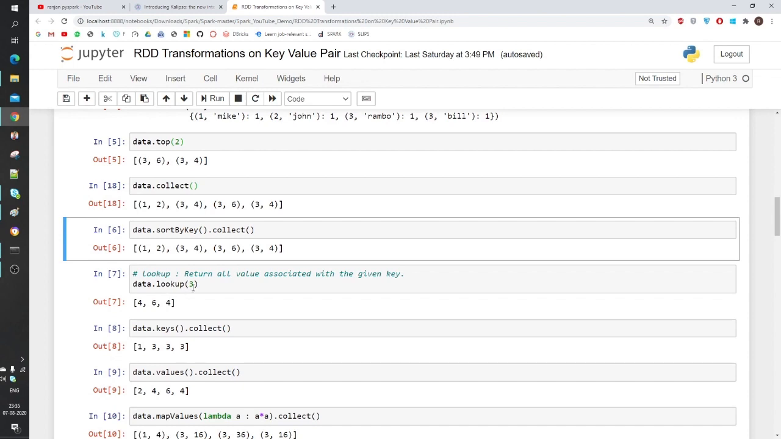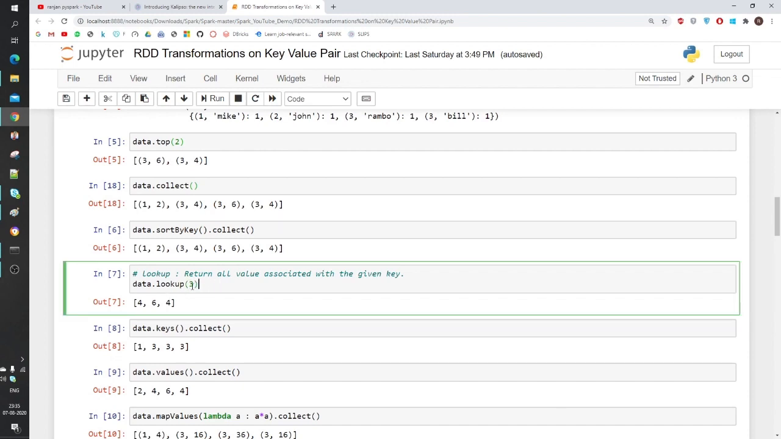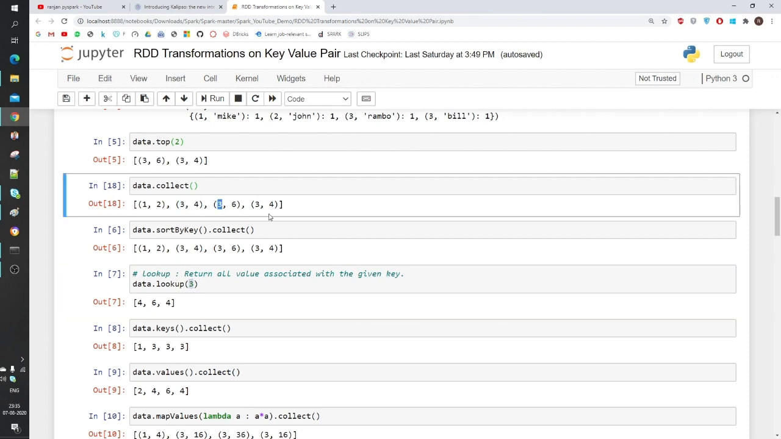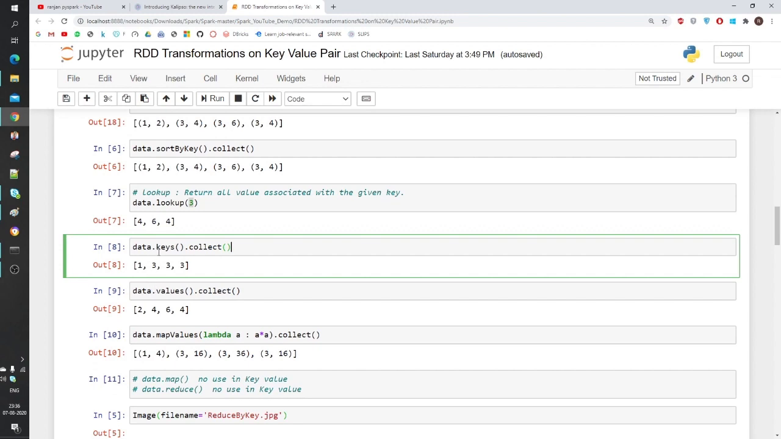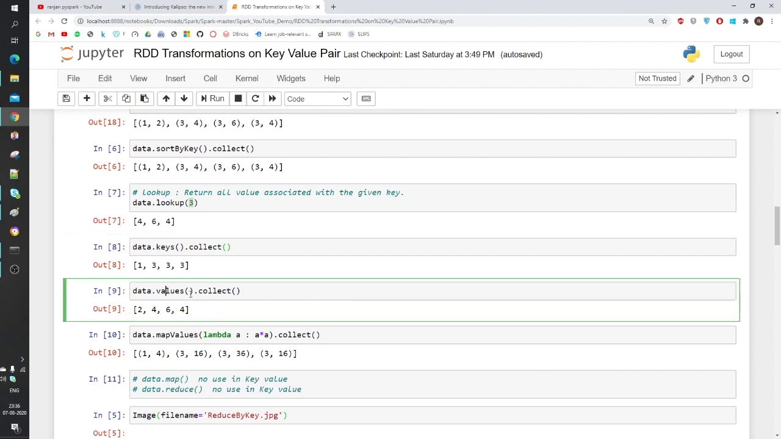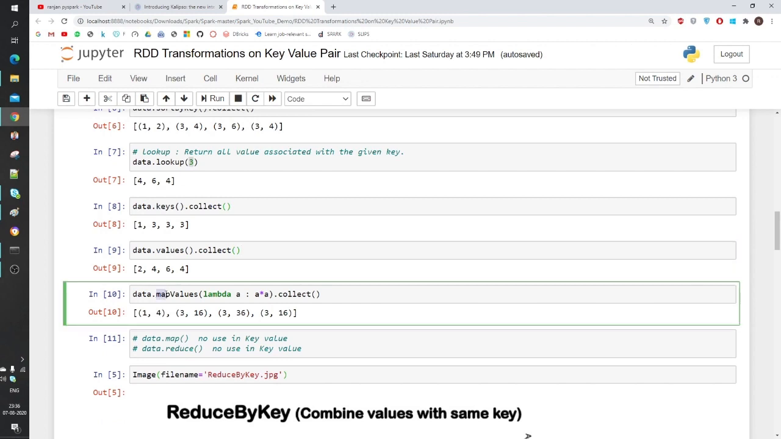And if I want to do a lookup, it will behave like an index. If I want to see what the elements are in the third key, here is my third key, this is the third key, this is the third key, and I have 3 values in this: 4, 6, 4. So it is giving me the values 4, 6, 4. If I want to collect all keys, I can do data dot keys function dot collect, and it will give me all the keys. If I am interested in getting the values, I will do data dot values function dot collect, and here I have map values. If you remember, in my last video we covered map, but here it is map values, because in this data set we have to work on values since it is a key value pair.